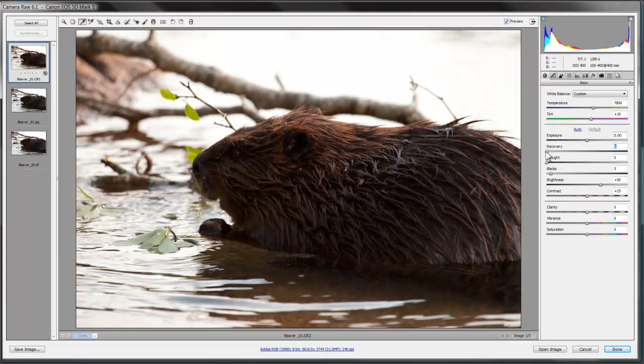Recovery brings details back into your highlights. It can't bring back information that is not there. If you've got pure white, it's not going to bring anything back to that white. But in this case, if you look up here, we have a little bit of play on the water, and if we move our recovery all the way over, you can see that it brings out some more of that. But at the same time, it kind of muddies up some of this other stuff here. So we want to back that off a little bit, because I want to keep that kind of bright up there by bringing in some detail up in this area.